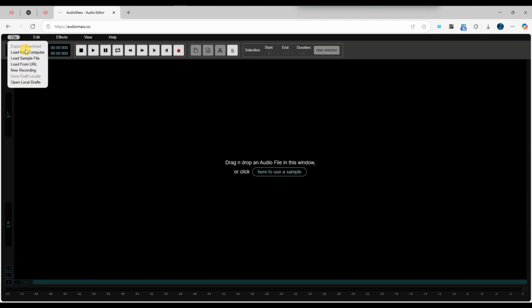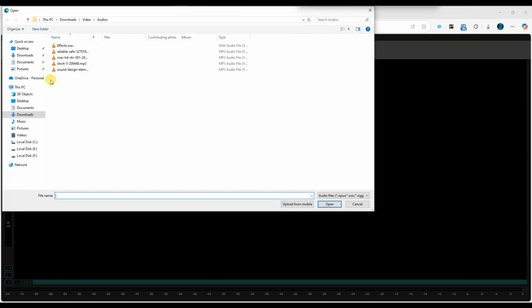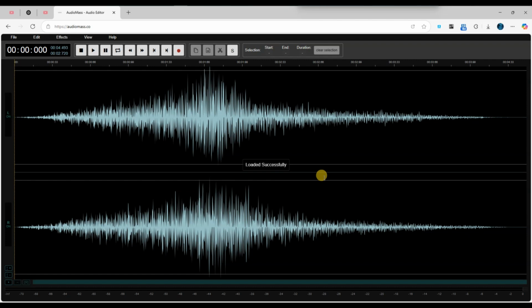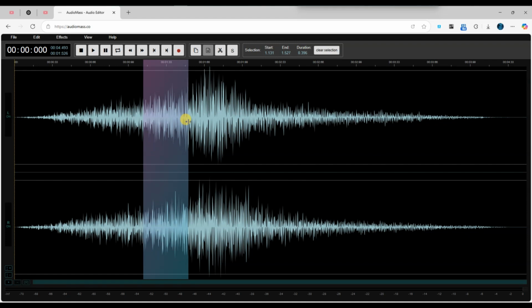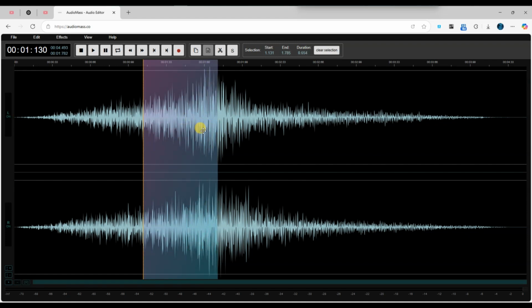Once your audio file is loaded, by clicking on Load from Computer or dragging your file into the window, you will see the waveform of your audio. Next, use your mouse to select a part of the audio you want to trim by clicking and dragging over the waveform. The selected area will be highlighted. If you want to be precise, you can also zoom in or out using the mouse wheel.